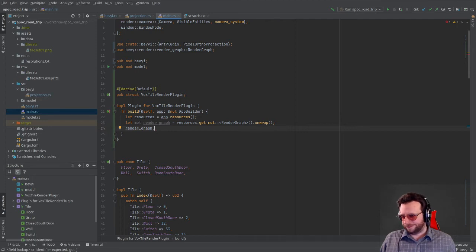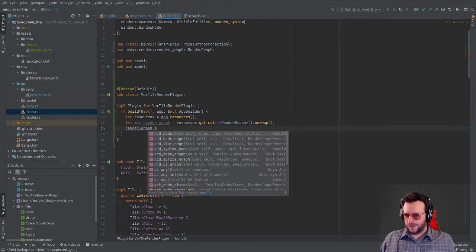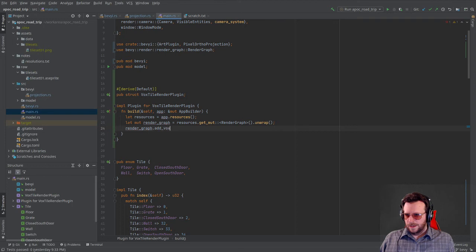So here's what we're gonna do. What do we got here? We got some sort of like, add base graph, add a sprite graph, add a UI graph, add node edge. Lots of fun stuff to play with. I don't know what I want to do. I think I want to, right? So we got all those things, right? We're gonna say add box tile graph, right? And then we can say resource.